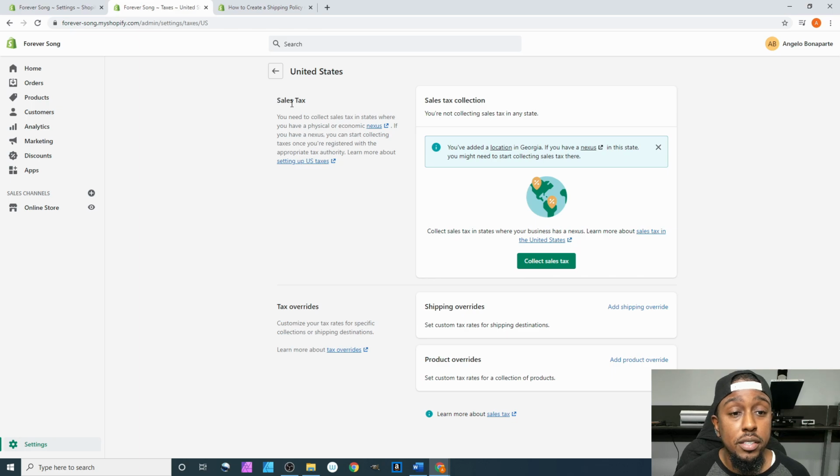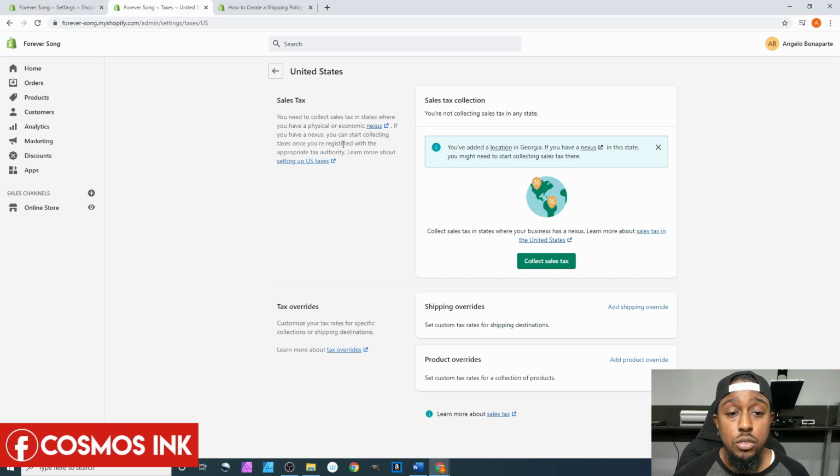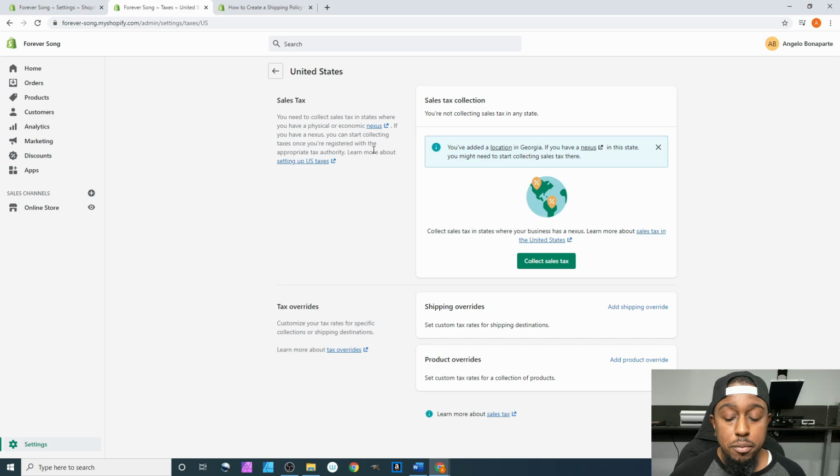All right. Right here it says sales tax. You need to collect sales tax in states where you have a physical or economic nexus. If you have a nexus, you can start collecting taxes once you are registered with the appropriate tax authority. Learn more about setting up US taxes. So nexus is pretty much this. Since I'm based out of Georgia, I already have a nexus in Georgia. But let's say I'm online selling and I'm selling stuff all over the United States.